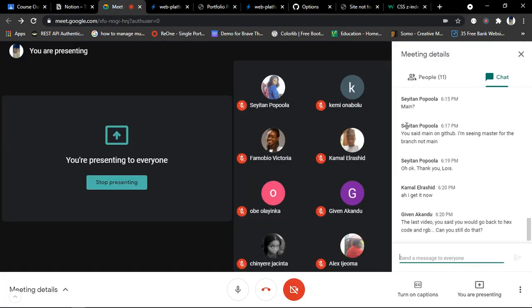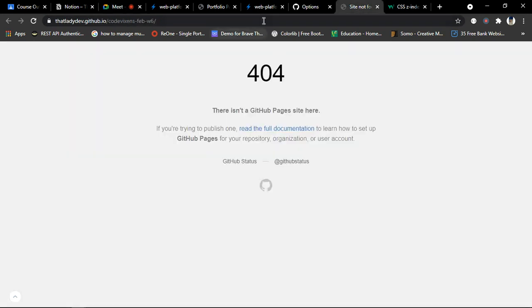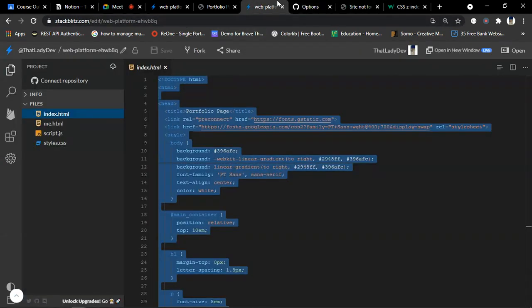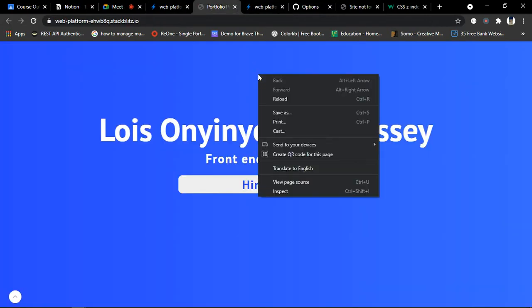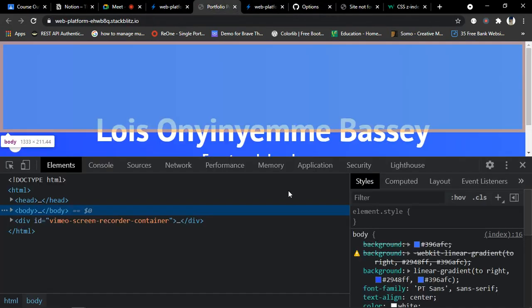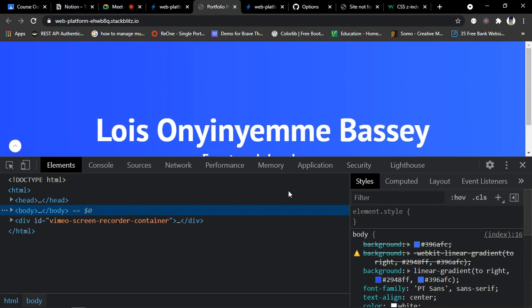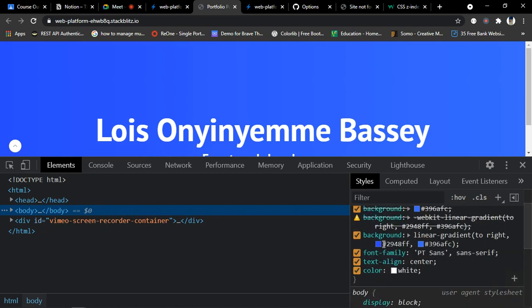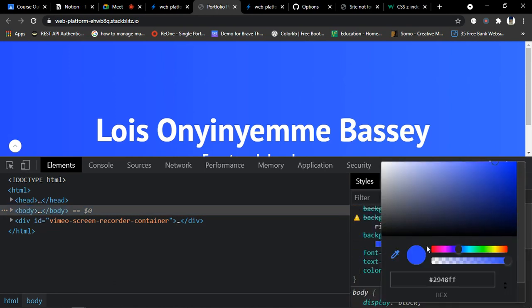The last video you said you would get back to hex code and RGB. Can you see that? Okay, I've touched on hex code. Let me quickly touch RGB. If I click on this color here, what it gives me is the hex value. If I select any color, it also gives me the hex value.